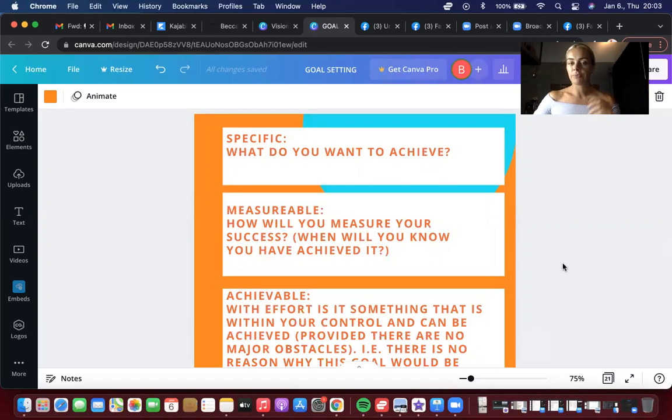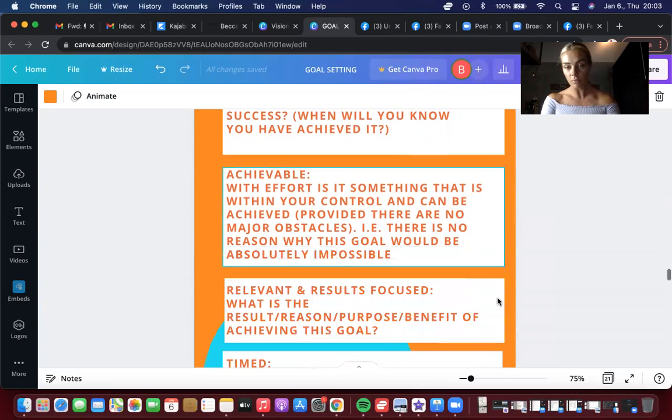So specific is what exactly do you want to achieve? Make sure it's really specific. And how are you going to make sure that you're going to achieve that goal and that what you're doing is working? I'll give you an example in a second. Achievable, making sure it's realistic and that it's something that you can do, that if you've got the right tools, it's something that you actually can accomplish.